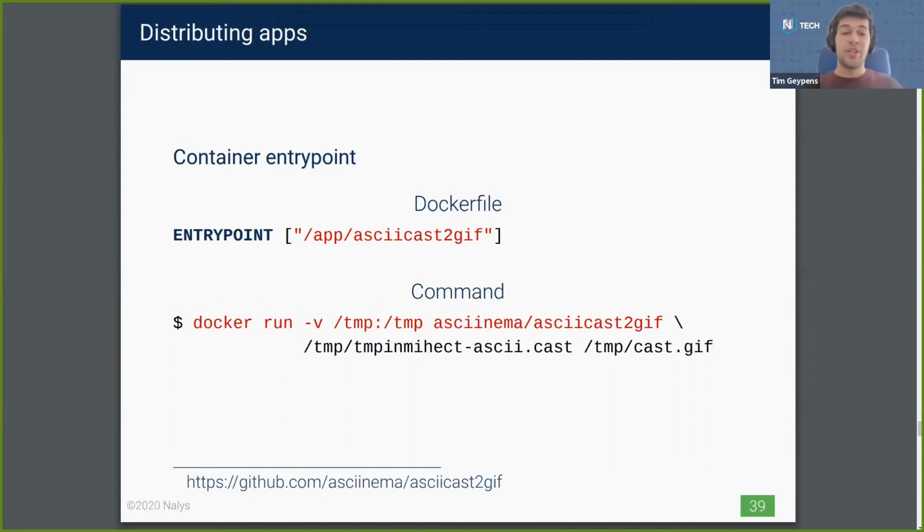What Asciinema does is set the entry point inside its Dockerfile to the executable that we always want to execute when running containers based on that image. That means that we don't need to worry about that anymore as a user. The only thing we need to worry about is the -v option here to share some inputs and outputs with our host machine. And we just need to start up a container. So all we need to do is specify the image that we want to use.